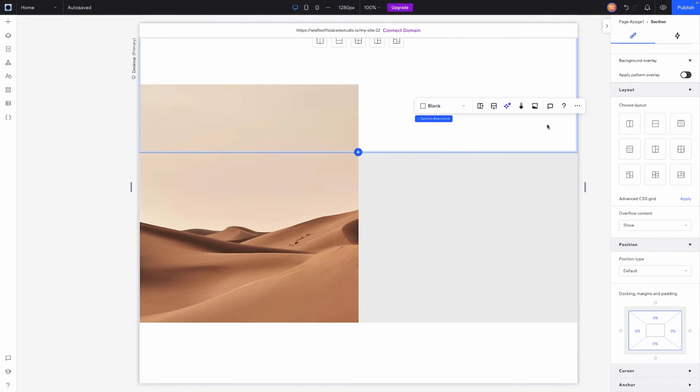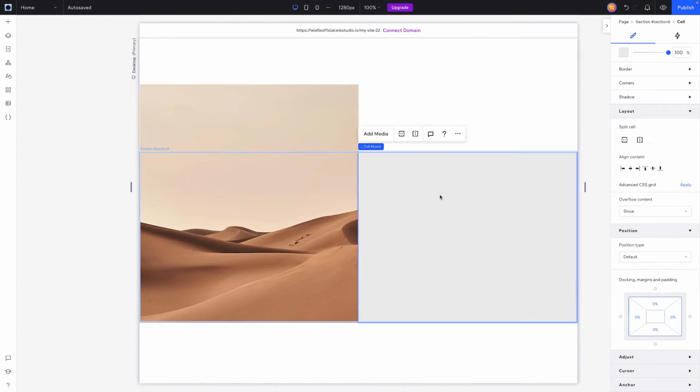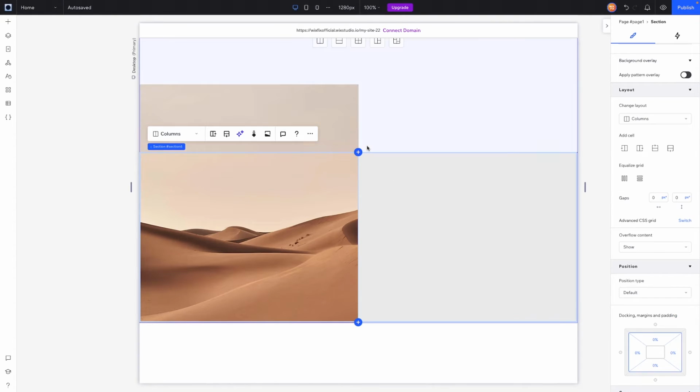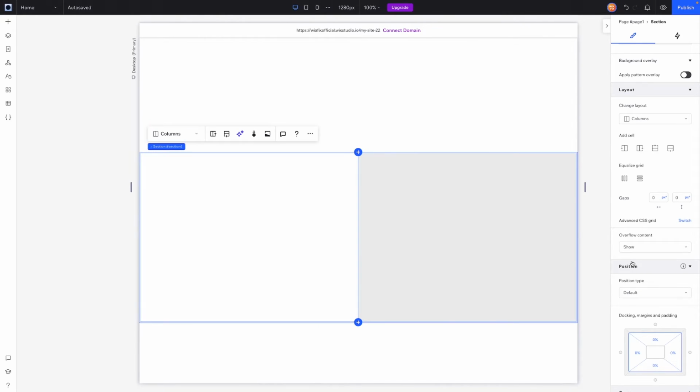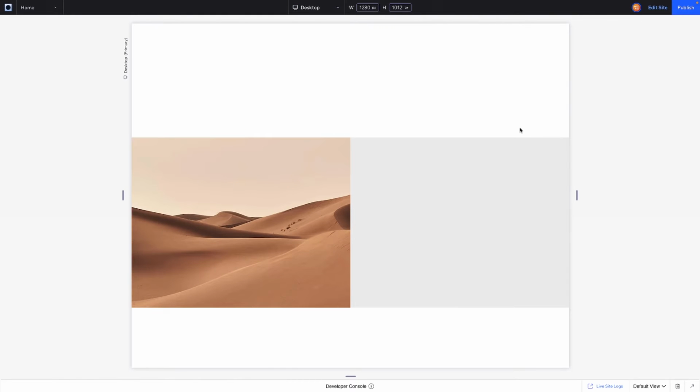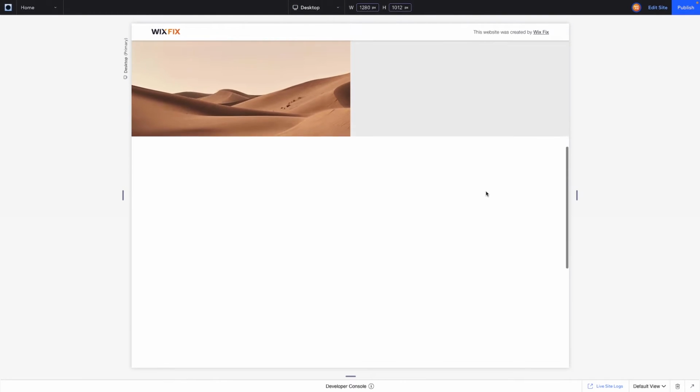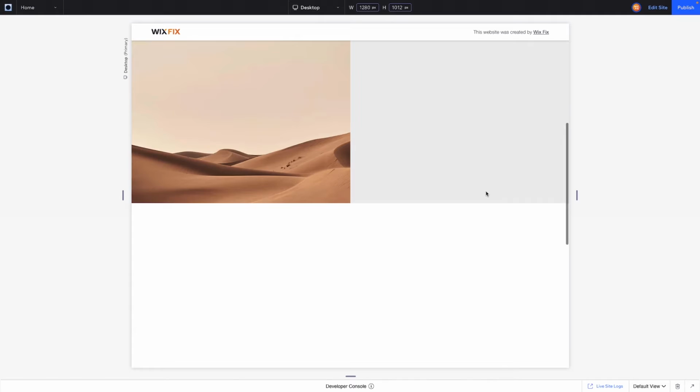So now we have a new issue here. Our image is exceeding the limitations of our section, and maybe we don't want that. This is going to be an easy fix. All we have to do is select the section itself, come down to overflow content, and set this from show to hide. And now when we preview the section, we'll notice that we have a nice parallax effect.